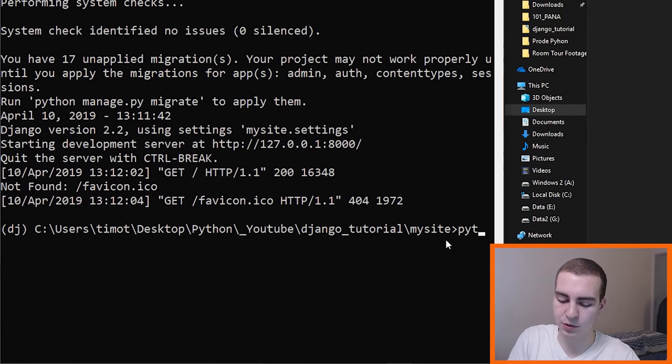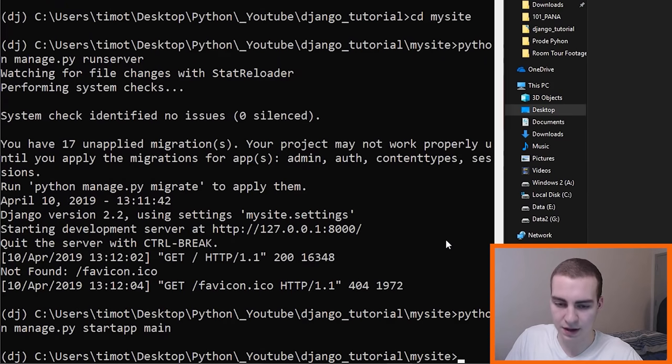So to do this, I'm going to do python manage.py, and then type startapp after this, and now type the name of whatever app I want to create. In this case, I am just going to type test as my app name, but you can type whatever you want. Actually, you know what? Let's change this to main. So now I have python manage.py startapp main, and then I hit enter like this.